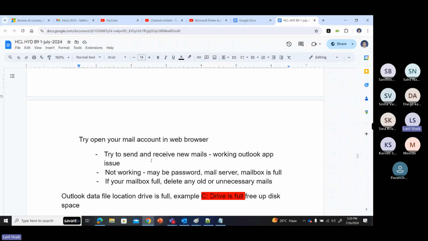Okay. If it is unable to send, maybe your mailbox is full. You can't send and receive mails. One of the reasons is your mailbox is full. That's why you can't send. So remove your sent mails and received mails. Emptying your mailbox is also better. Okay. So that is also one reason. The next one is, you can send and receive mail through the web, but not from your system, from your Outlook. Maybe your C drive is full.